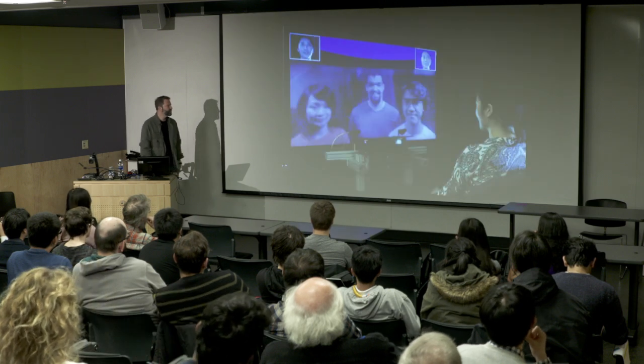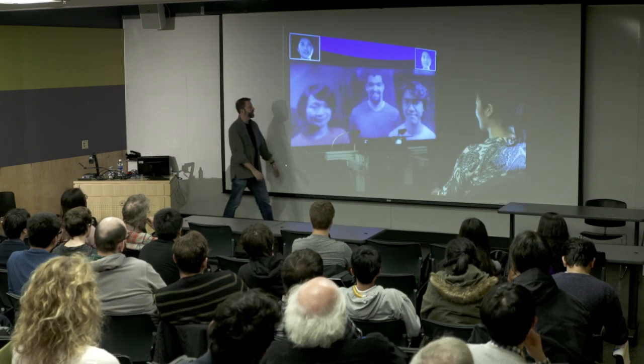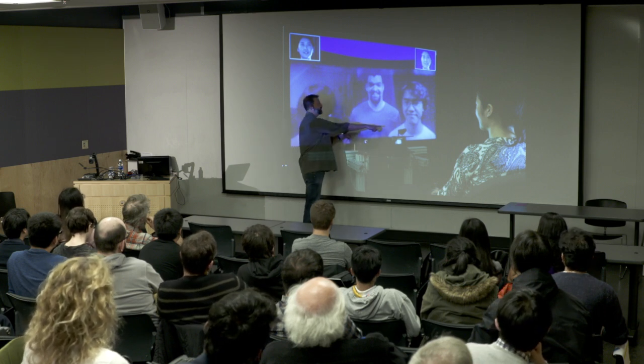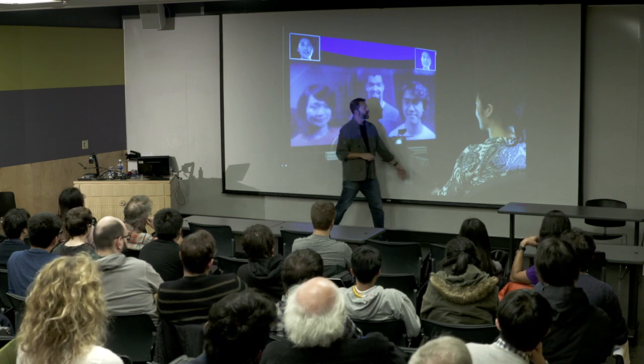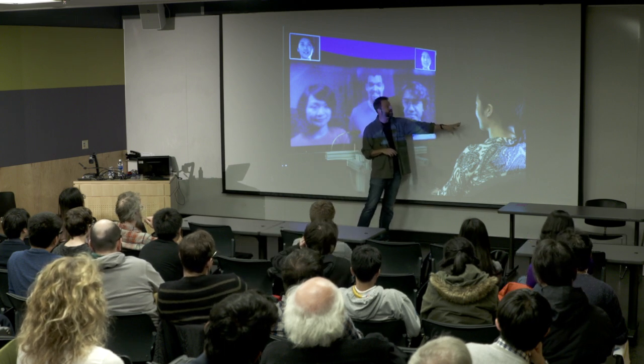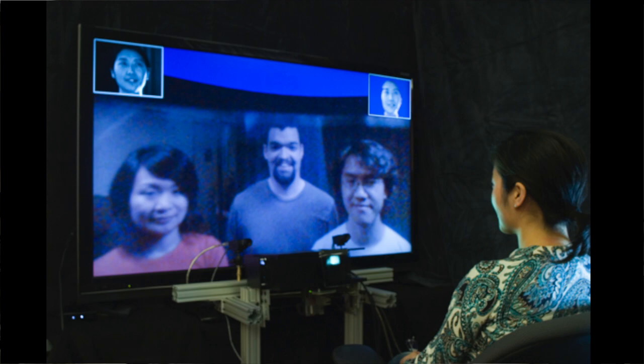And so we came up with a system that had a high-speed projector doing different stripe patterns, and then a stereo pair of cameras. And this person here was basically getting their face digitized live in 3D and transmitted to a slightly larger version of the display so that they could have a 3D teleconference.